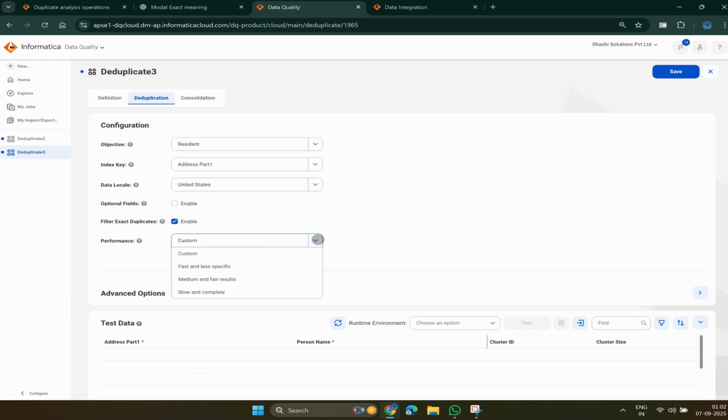So performance. You have 3 different types of performance: fast and least specific. It will quickly do the comparison between all the records and be pretty fast, but the depth of the analysis will not be very accurate. If you want a very accurate and complete analysis, you can go for slow and complete, but most of the time we go with the medium and fair result. It works very well. You can go with it. Sometimes if you go with slow and complete, it will do the analysis completely, but the result is also not very accurate. I have seen this.